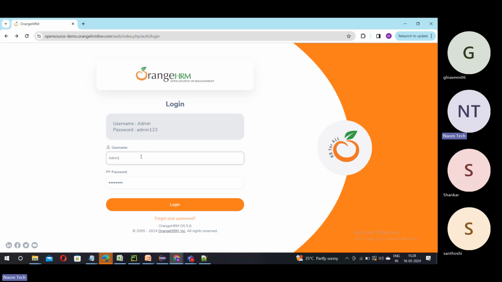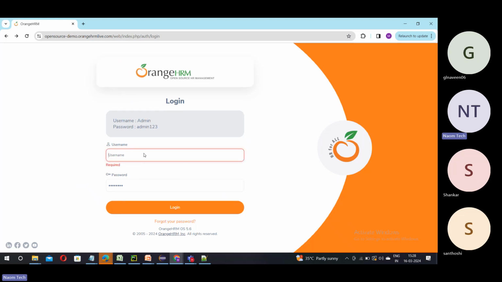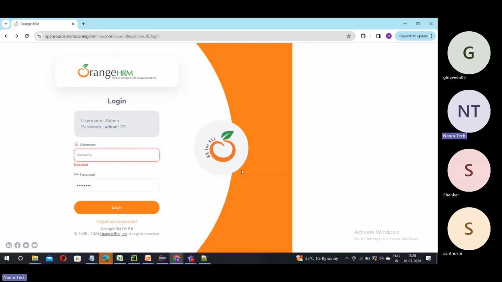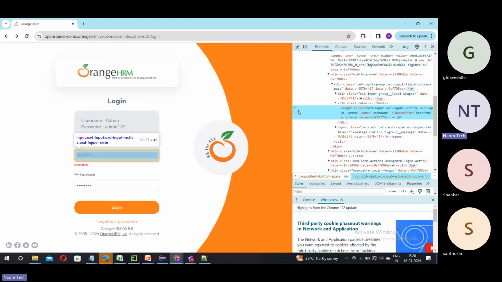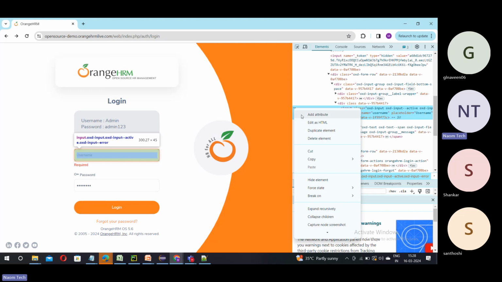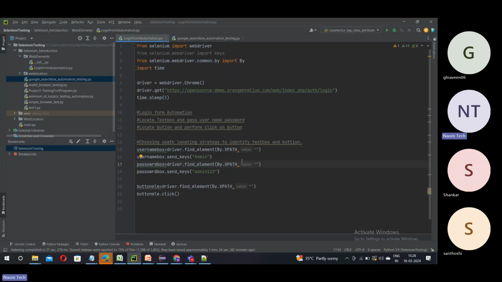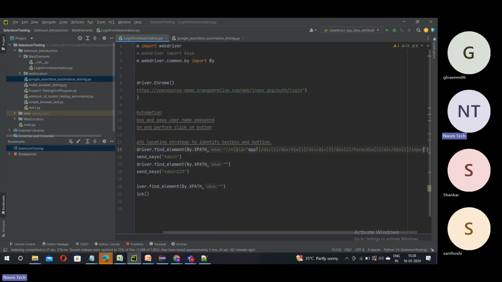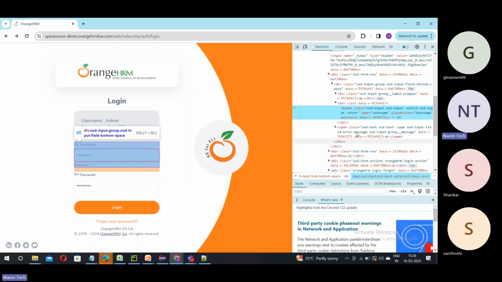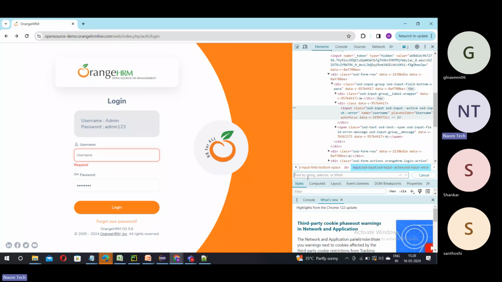Now let's try to locate this text box. How? Right click on this, inspect. The easiest way is you can go to these three dots, choose copy, and then choose XPath. So this is one way, but I don't recommend that. This is too lengthy. The simplest way is you can simply create a dynamic locator here.